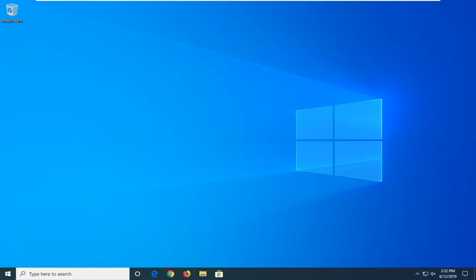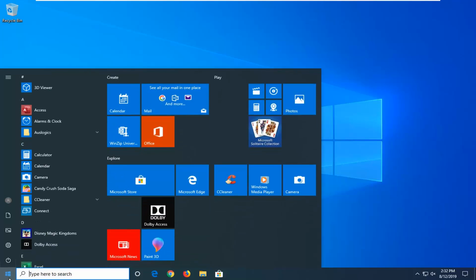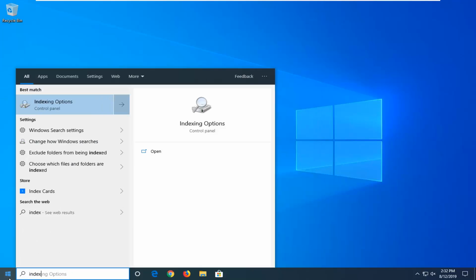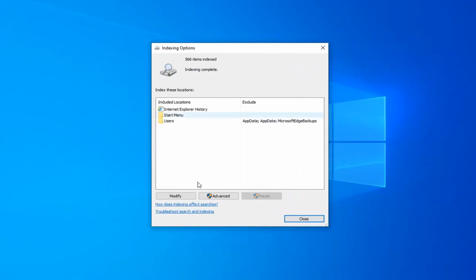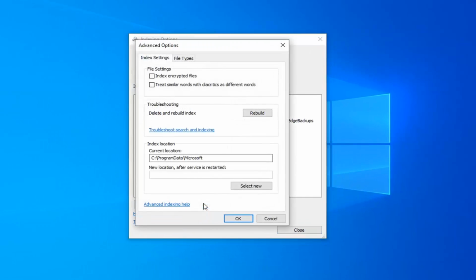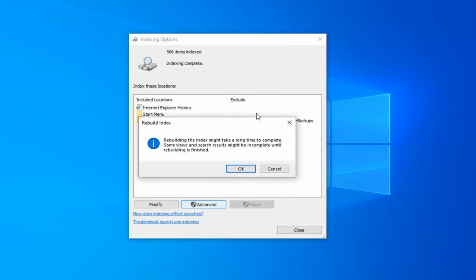But I just wanted to give an overarching tutorial for you guys today so we can find a resolution for everybody. So we're going to start by opening up the Start menu, type in index. The best matches should come back with Indexing Options, so left click on that. Select the Advanced button, and then underneath Troubleshooting, Delete and rebuild index, left click on the Rebuild button.